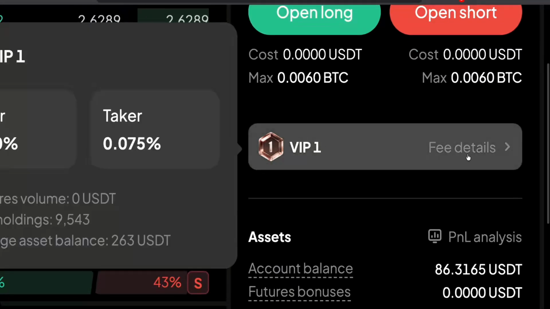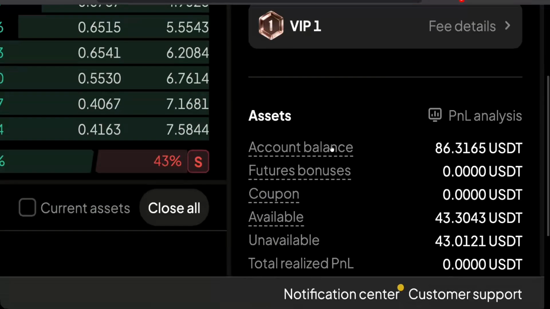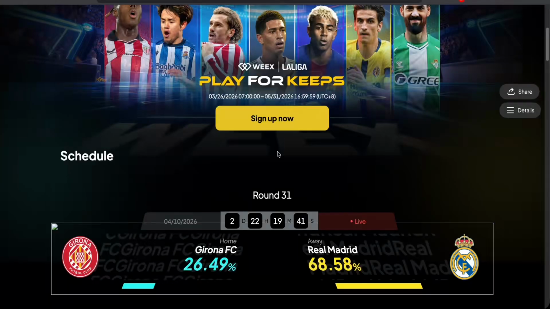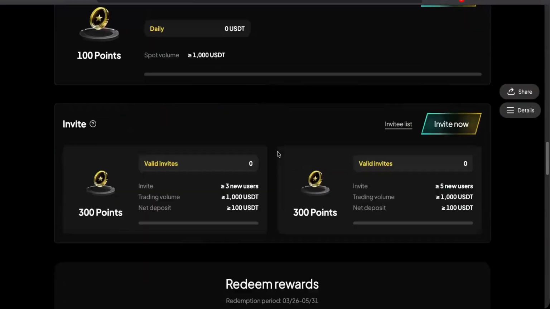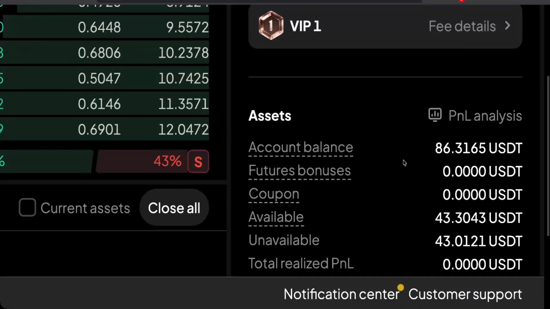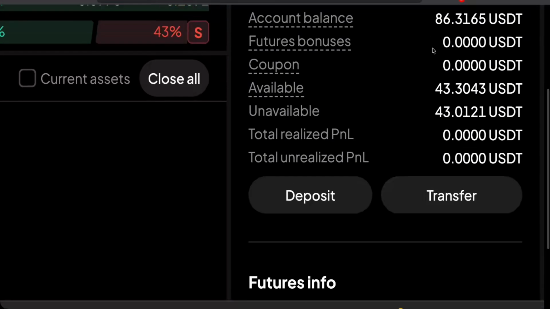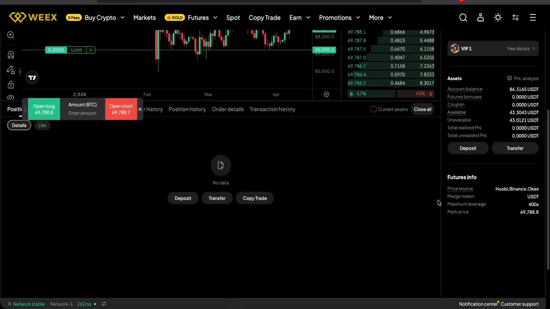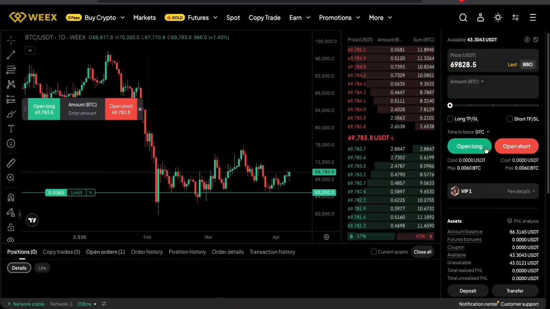Currently, I'm a VIP1 member, and I'm enjoying all the benefits that come with VIP1. So if you participate in this and you get up to how many points again, 80,000 or so, let me check, 5,000 points, you get a VIP 8 badge, and you can start enjoying that, right? So here we'll give you the account summary of what you have on your account, and that's basically it.